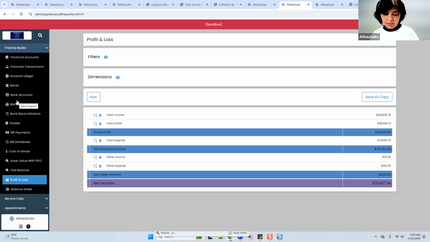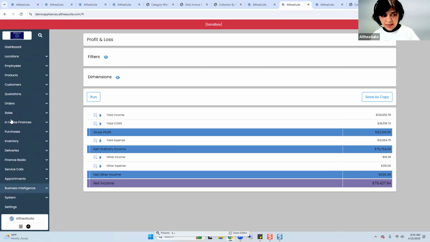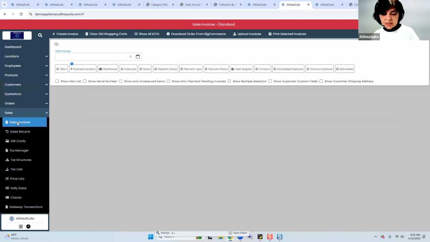The sales data can eventually become bank deposits, bank reconciliations. We're not going to get there because this is not a place where I'm going to talk about that. My focus was sales invoice.